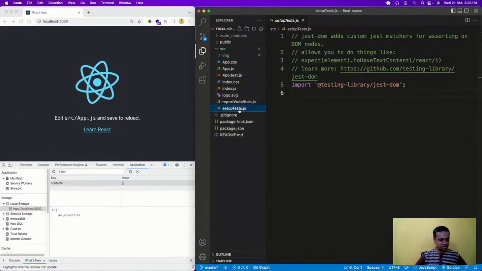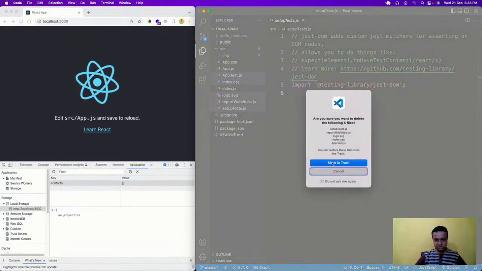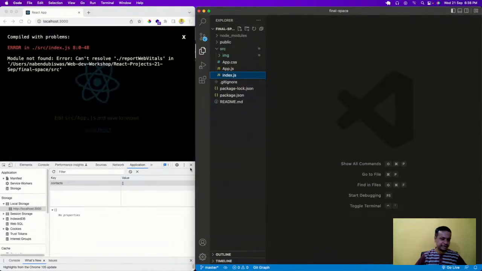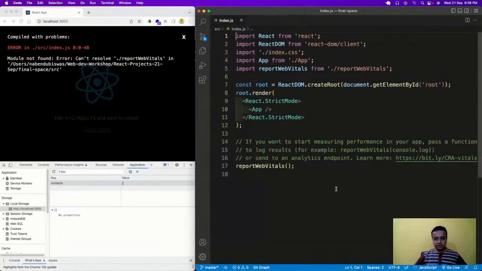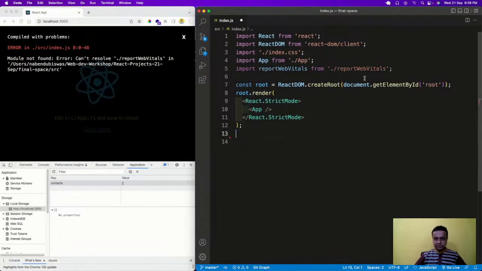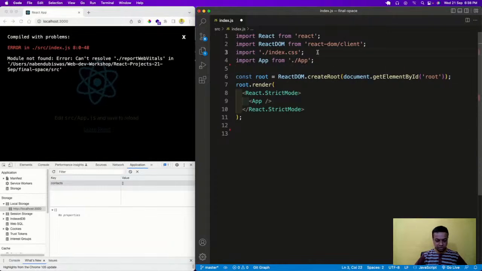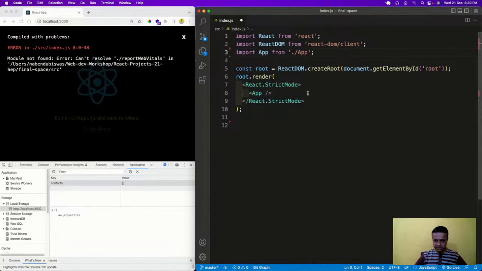So again, I'm going to delete all these things, this css also I will delete, and this one also I will delete. All the things are being deleted, and I'm getting an error. Then in index.js we'll go again. I'm going to delete this thing, and this thing. Index.css is not there anymore. Okay, so it will be like this.